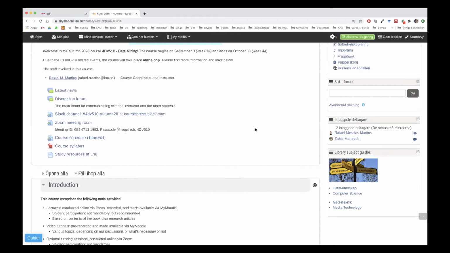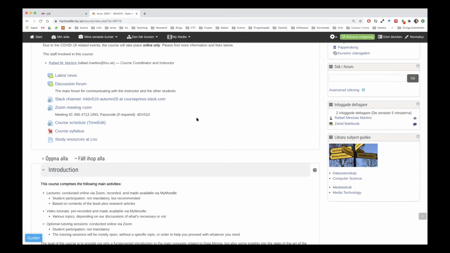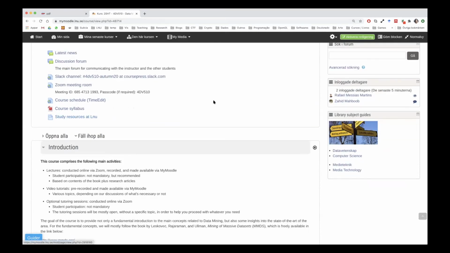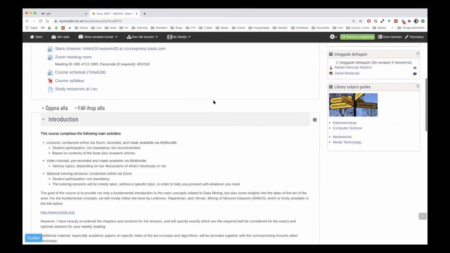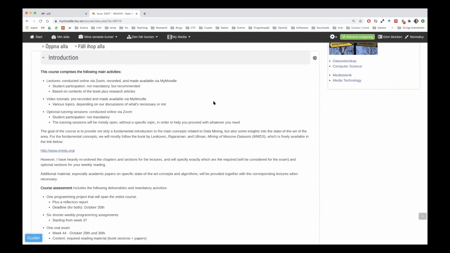So I would prefer if we limit any other type of communication outside of Moodle, simply because I like things to be centralized. But of course, we do have the Slack channel. It's not official. It's just for you guys to talk to each other and discuss things. I think it's a great communication channel. I'm just not following it too closely. So if you send me a direct message there, I may or may not answer it very fast, because I'm not following it all the time. There's this course schedule, which I'm going to show you a little bit later.